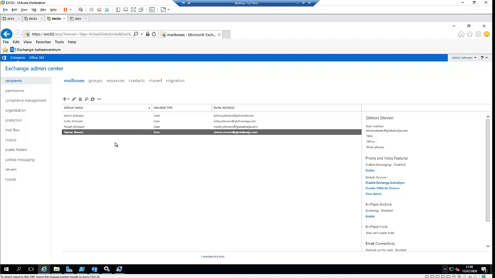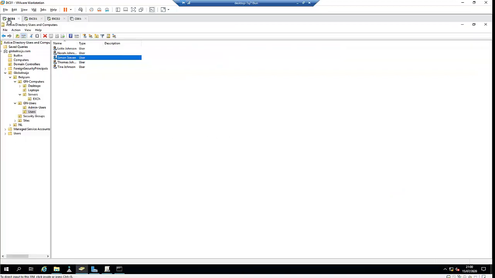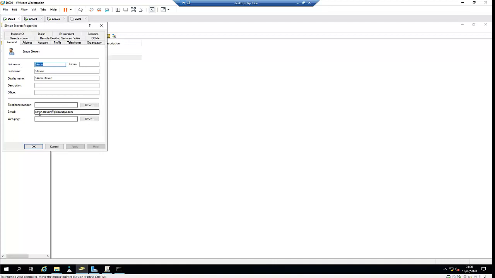So let's say we have Simon Steven. Simon Steven is using the email address simon.steven@globalniger.com. But you have been tasked to change this, and the alias of Simon Steven, to a different email address entirely. So if I go to the domain controller, here you can see that Simon Steven's email address is simon.steven@globalniger.com. So I want to change this email address to be something else entirely.